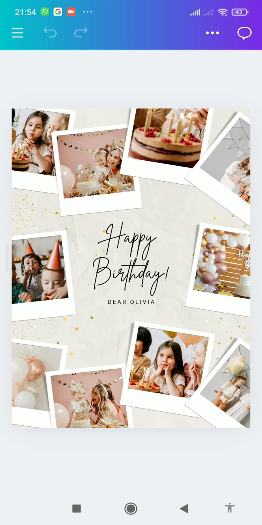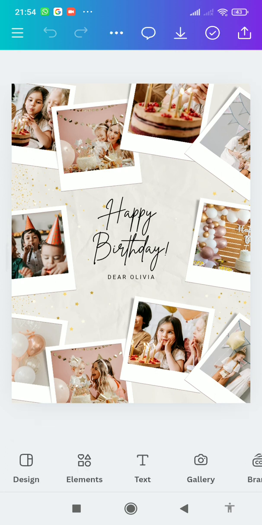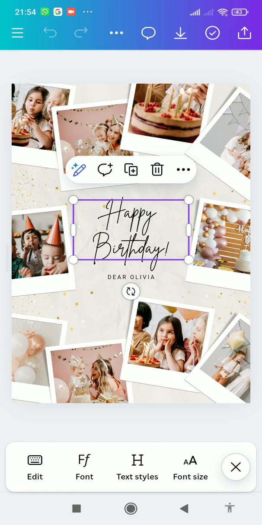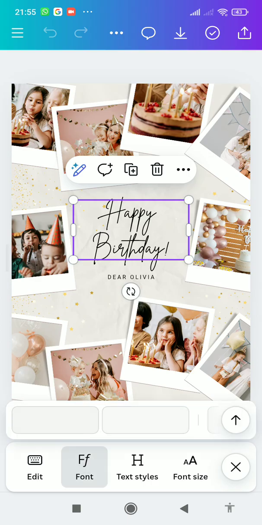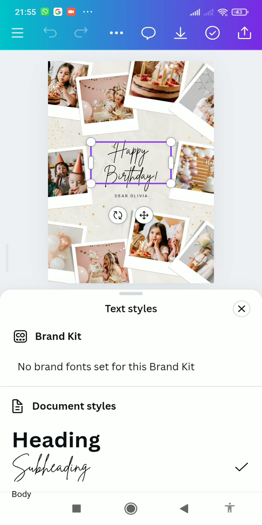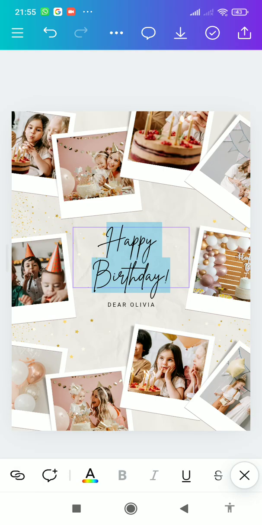Now the chosen template will be displayed. You can tap on this and customize the template. If you want to change the text, you can tap on this text and write what you want. If you want to change the font, you can go over here to the font and change it. You can change the text style, make it a heading, make it like this. However you want, you can make it.